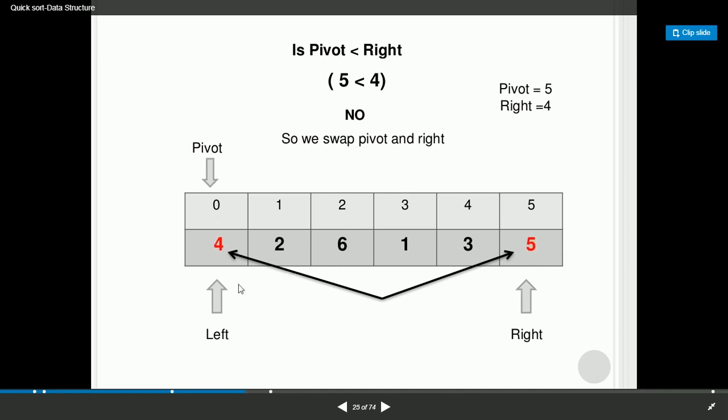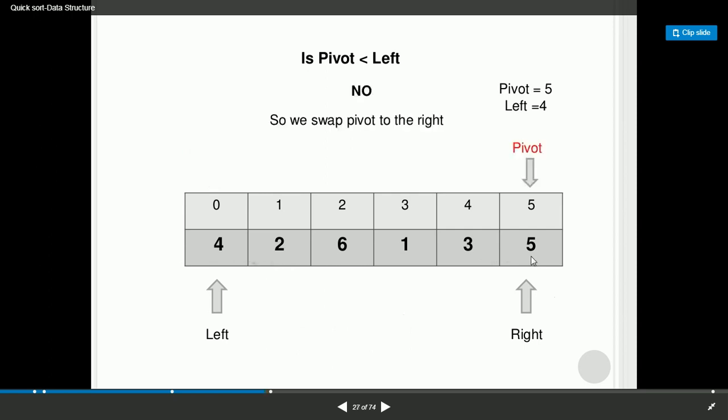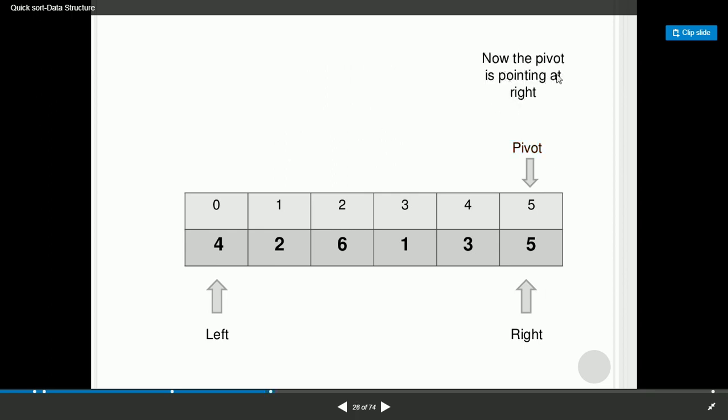So the new pivot is here, 4, and right is 5. So again, 5 here, the pivot moves to the right end. After that we will now point the pivot to the right, and 4 pointing to the left.